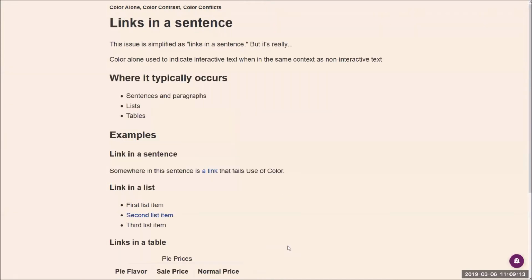And then we have the classic one, links in a sentence. This one is simplified as links in a sentence, but it's really color alone that's used to indicate the interactive text when in the same context as non-interactive text. So it basically means that in the same space, you have things that are interactive, things that are non-interactive, and we're using color to show what's interactive. This typically occurs in sentences and paragraphs, but it also happens in lists and in tables.